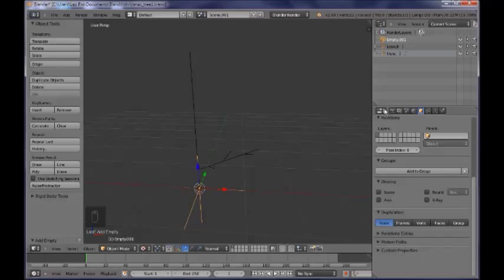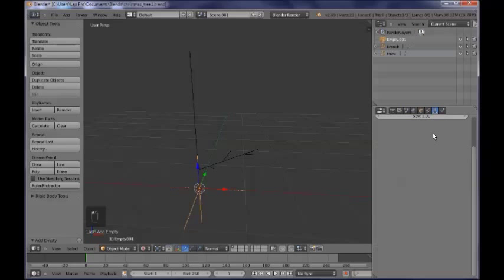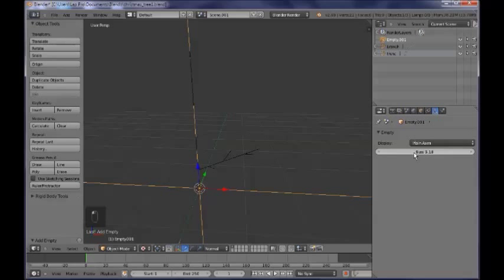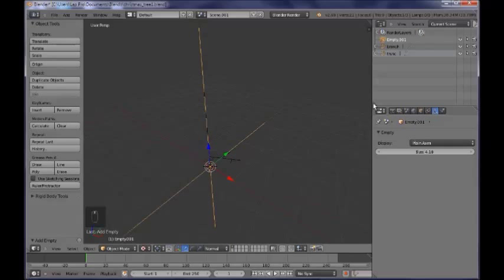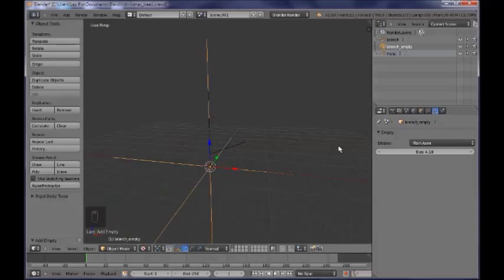Now let's go over here to the properties menu, select this icon, and make our empty a little bit bigger so we can more easily see it. And let's name our empty something like branch empty. This is going to be controlling the branches of our pine tree, and you are going to see exactly how in just a moment. So let's bring this a little bit down.